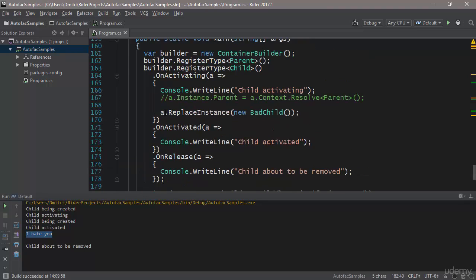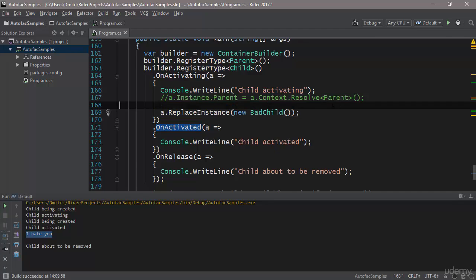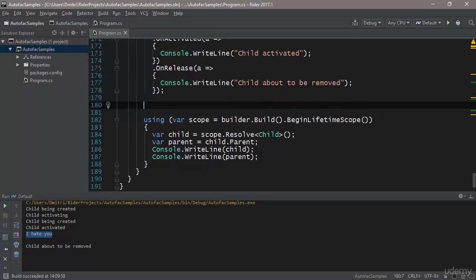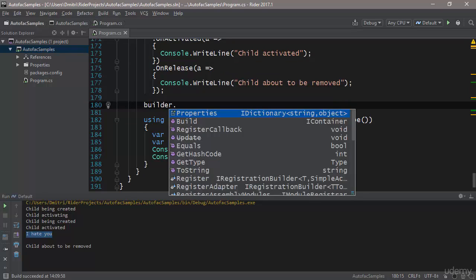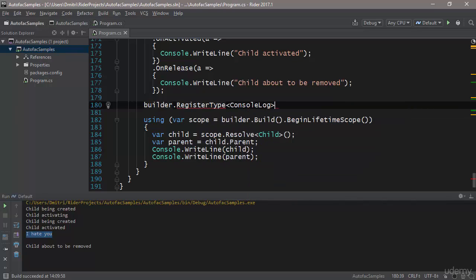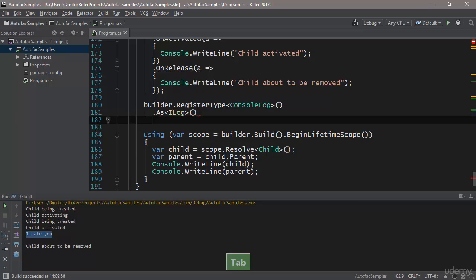So this is one of the possibilities, but this possibility is sometimes a bit broken, and let me show you how. Let's say we have the console log, but we want to replace it with an SMS log, for example. So you might write something like the following. You might say builder.register type, register type of console log, like so. You register it as an ilog. There we go. That's the part that's going to cause the error.